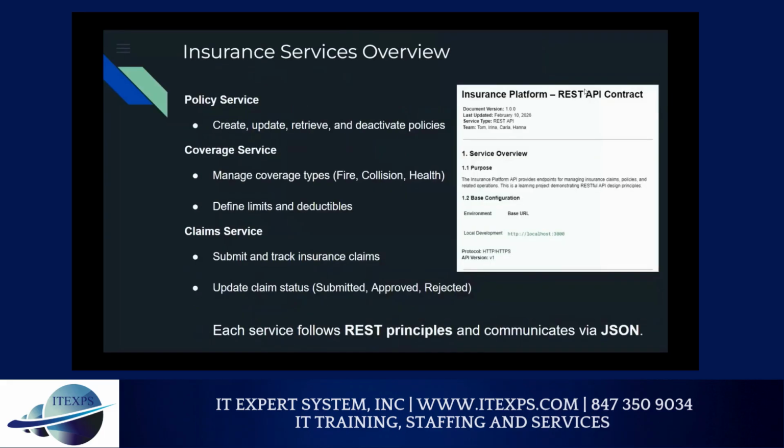Insurance services overview. All the services were described in a contract, the Insurance Platform REST API contract. Policy service included create, update, retrieve, and deactivate policies. Coverage service was for managing coverage types, fire, collision, health, and defining limits and deductibles. Claim service was to submit and track insurance claims, and update claim status to submitted, approved, rejected. Each service follows REST principles and communicates via JSON.